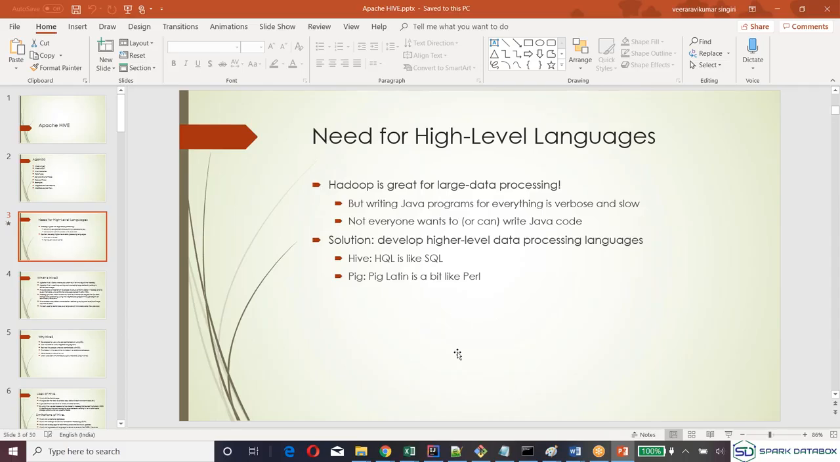Now look at here. Why we need high level languages: Hadoop is great for large data processing, but building Java programs for everything is verbose and slow. Not everyone wants to or can learn Java code, right? So they came up with components called Hive and Pig to process the data. In the older days, these components came as alternatives to MapReduce. So Hive is nothing but the HQL language. It is similar to SQL.